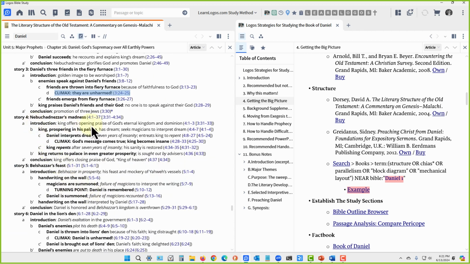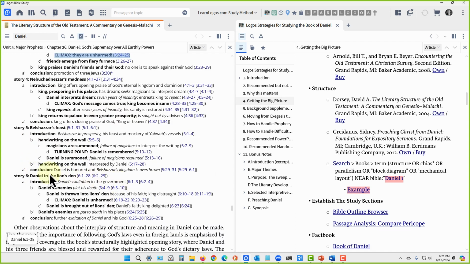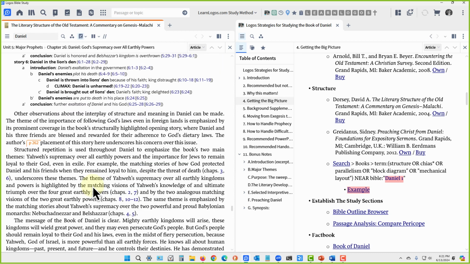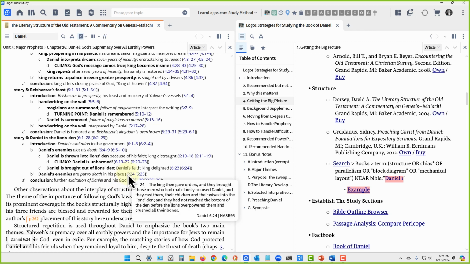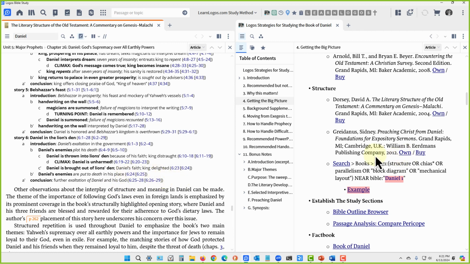Then we have Nebuchadnezzar's Madness, Belshazzar's Feast, Daniel in the Lion's Den. So there you go. Pretty amazing. And that's all he unfortunately included. So he does give you the whole book, but he may or may not give you super details on every part of the book. So be aware of that.